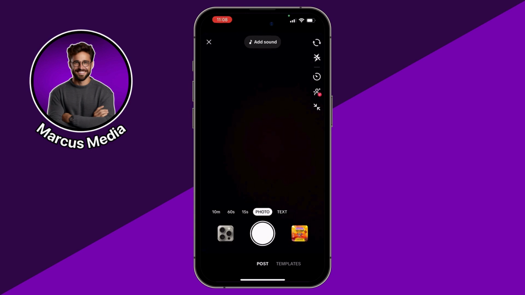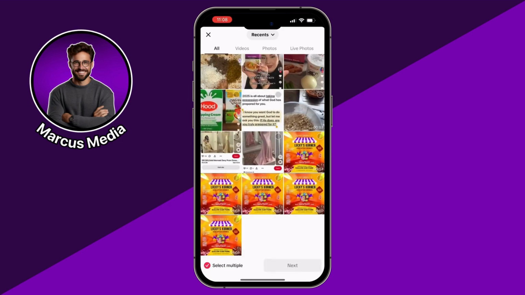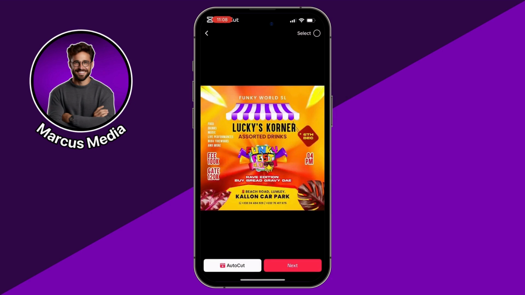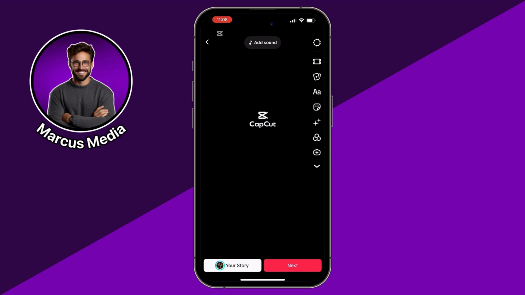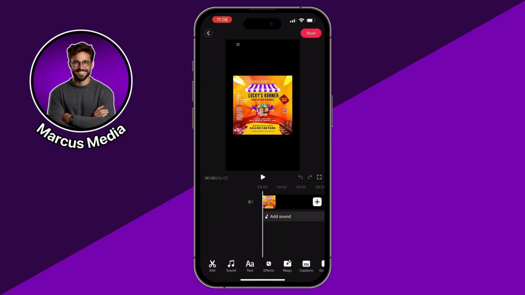Now you can upload a video from your photo gallery or record a new video directly from within the app. I will simply upload a pre-recorded video, and here's my video right here. In order to crop it or change the aspect ratio of my video, I have to click on this little edit icon, which is at the right side of the screen, and this will open our video editor.